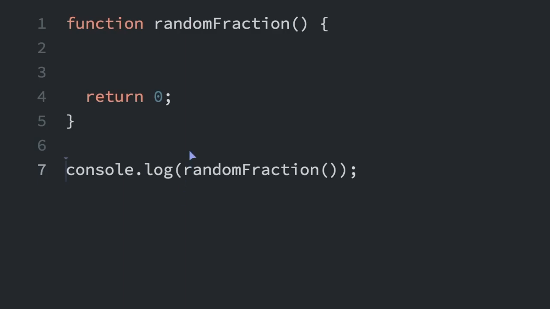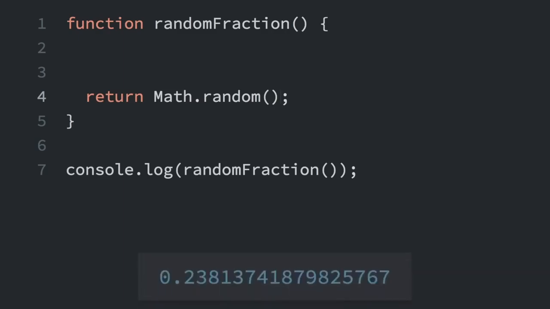There is a simple way to create a random decimal number in JavaScript. It's with the Math.random function. So we have this function here, which says random function, and it's returning 0 currently. But we're going to use the Math.random function, and you will see that when I run this, we have 0.238133741 and so on. So it's always going to be a number between 0, and it could be 0, and 1, but it could not be 1.